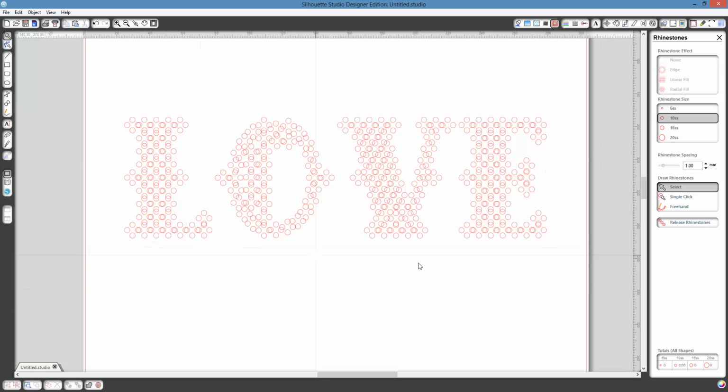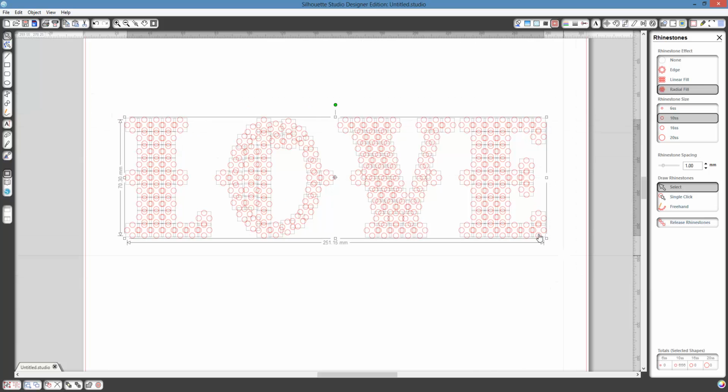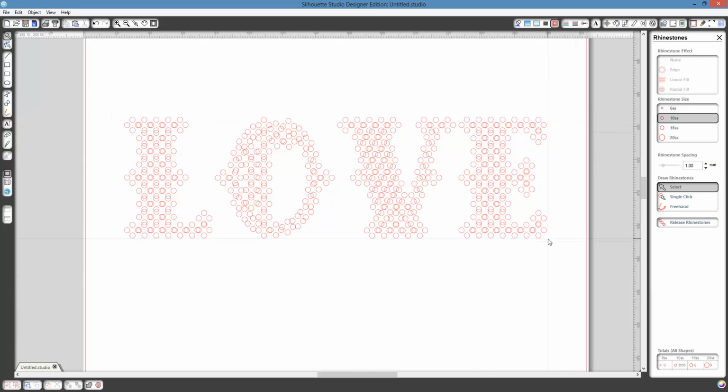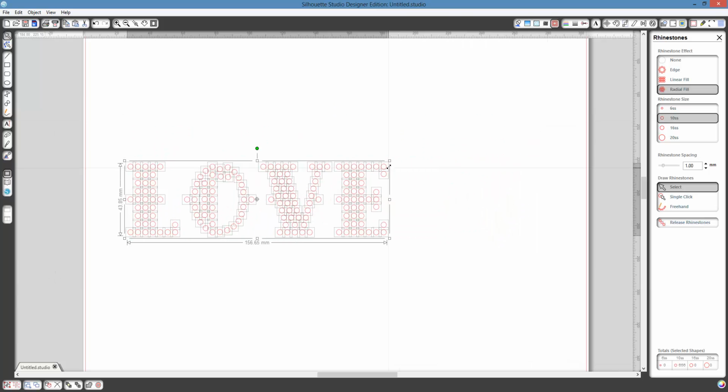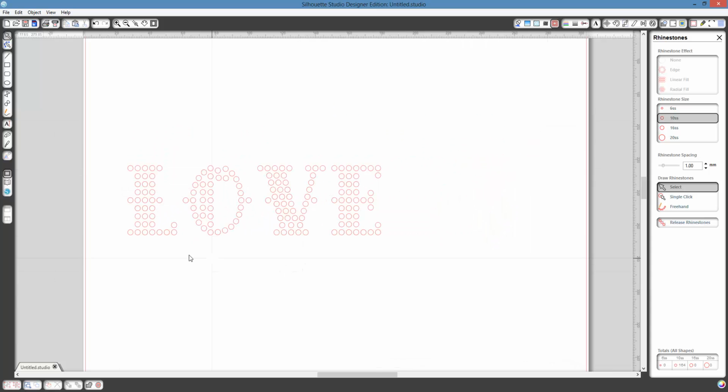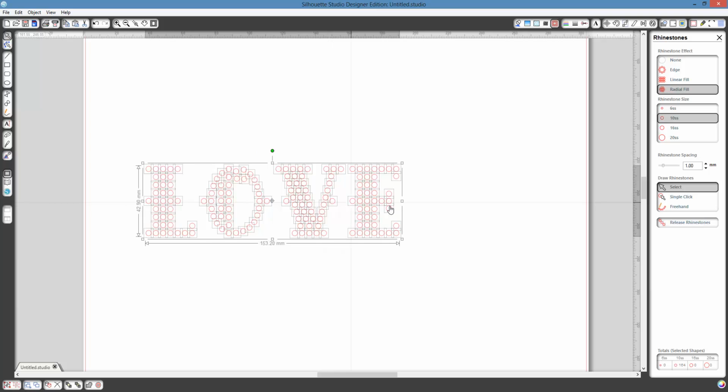Well, that's because this is scaled way too big. And so Silhouette Studio is putting way too many circles. But what we can do is make that selection and just scale it down. And as we do that, you'll see this come right back to like it should be. See there? So now you can see we have our design right back to where we should be.